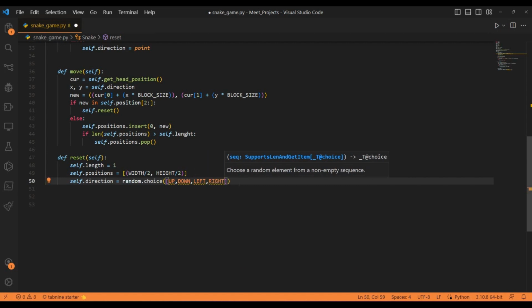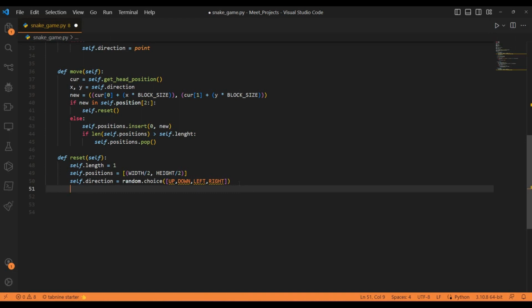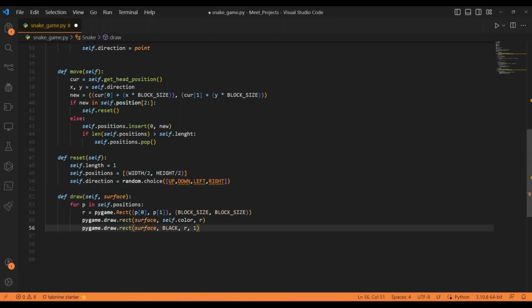Yeah, that's it. So that's a list of the choices, and now we draw the rectangle. The rectangle drawing is the same as earlier in the Pac-Man game, so we just paste the code here. So def draw, and then for p in self.positions, we have r is equal to pygame.Rect. We have drawn a rectangle for block size, and position 0 and position 1, and now the surface is pygame with self.color, and the whole rectangle is black in color.